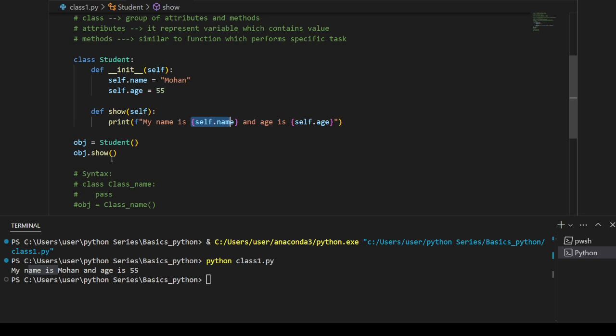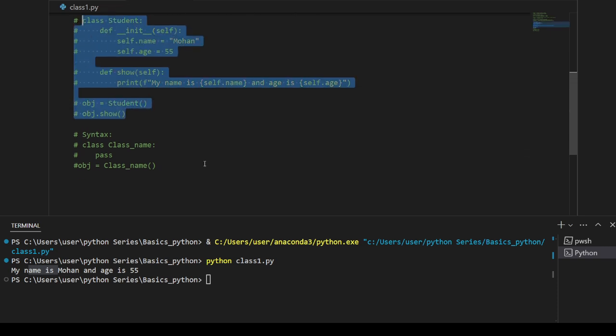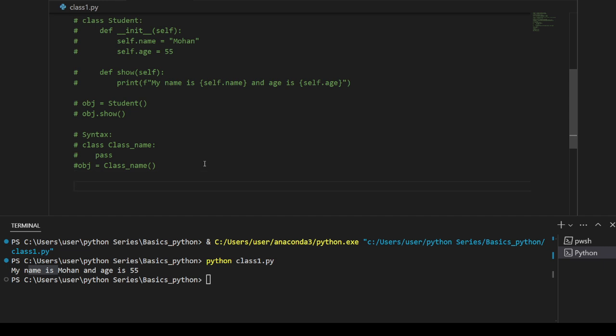If this thing is not clear, let me go into another example. So let me make the same class, that's Student. Let me give the constructor. The first argument will be self. And what I will do here is I will pass the arguments name and age while creating the object.